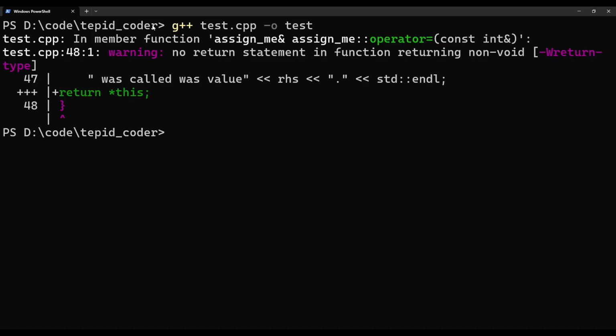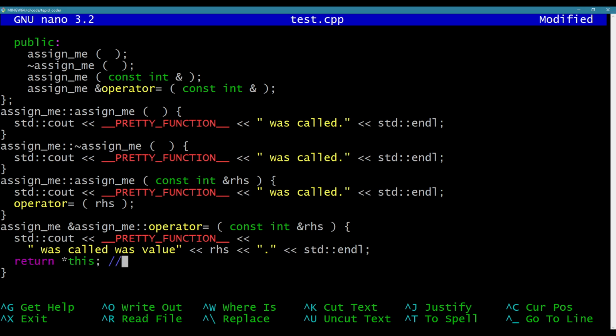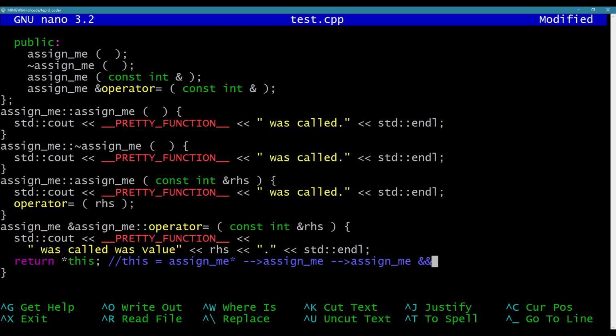Okay, member function, assign me. This is the operator overload. No return statement, right, I need to actually return from the operator overload. So, return this. Now remember, this refers to assign me, in this case, reference. What I'm doing by putting the asterisk in front of it is dereferencing it, and I'm getting just assign me. But then we're returning a reference to it over here, so it becomes this, right? It becomes referenced. That's what's happening there.